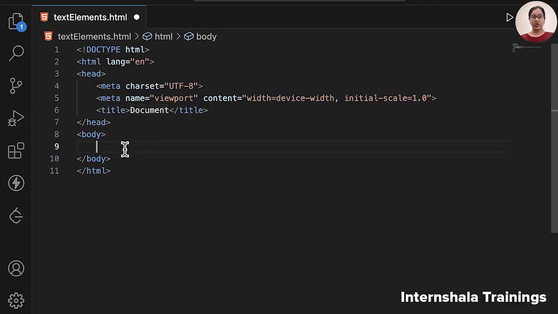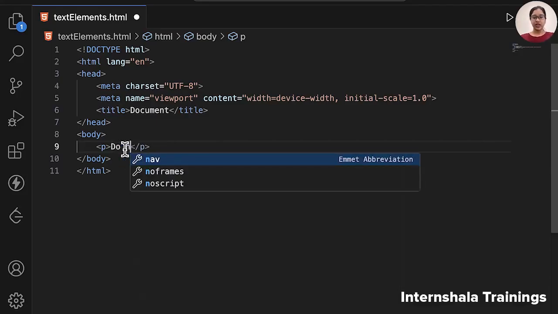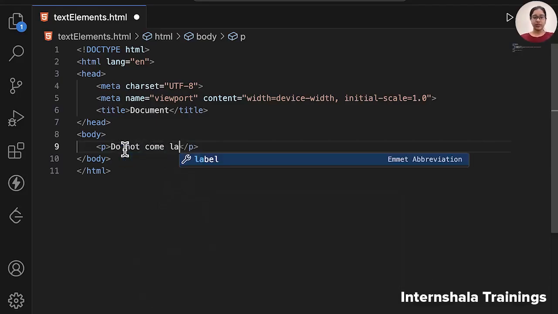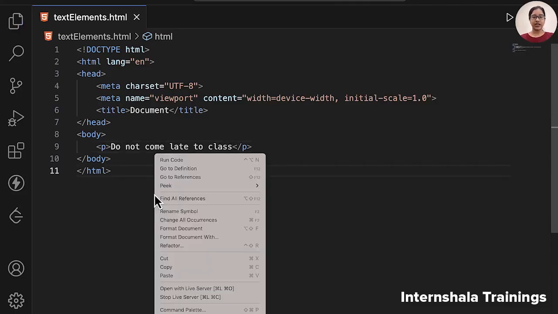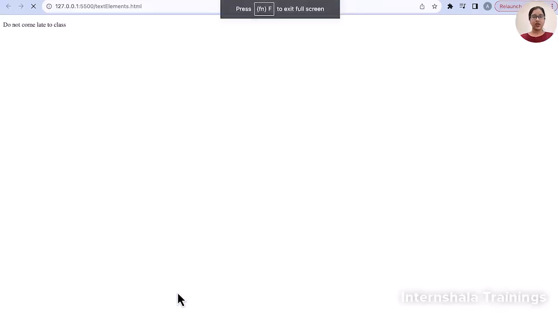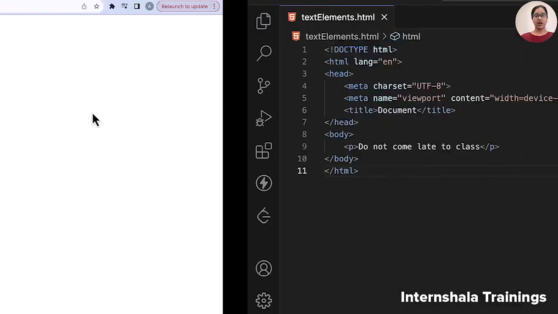We already know how to create a paragraph, right? We can create it using the p tag. Now suppose I want to add some content inside this, and I am saying, do not come late to class. It's a simple paragraph, and let me run this. Now here, if you see, it has come out as: do not come late to the class.